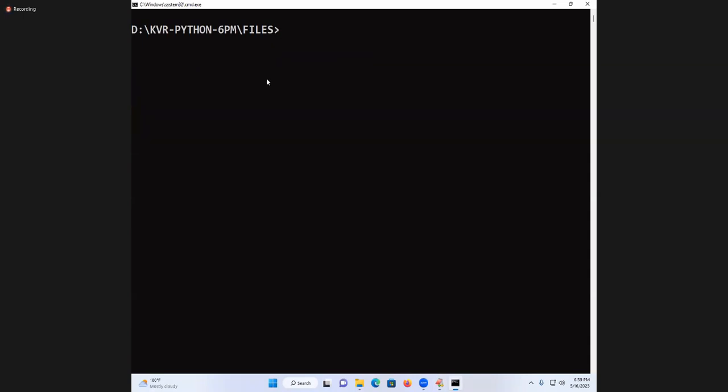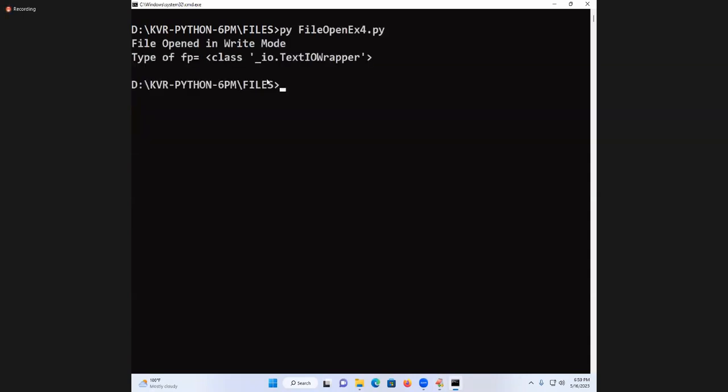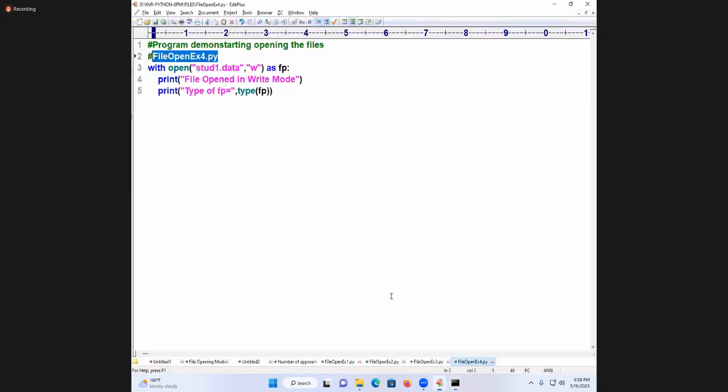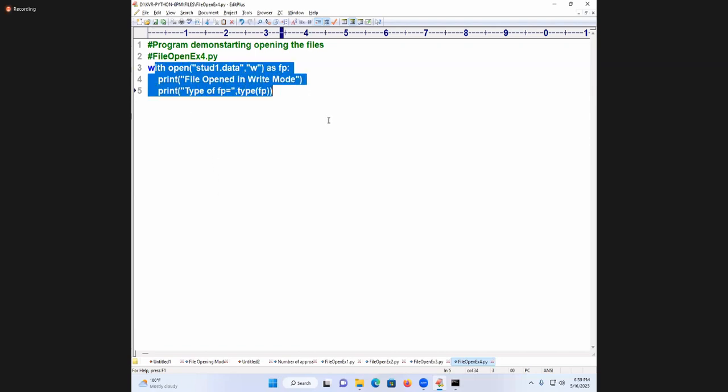Try to execute this py. File open example 4. File opened in write mode. Type of fp: class io.TextIOWrapper. It is going to be opened in write mode. That means I can open the file. First, before performing the operation, I must know how to open the file.